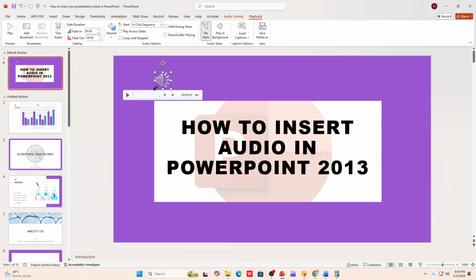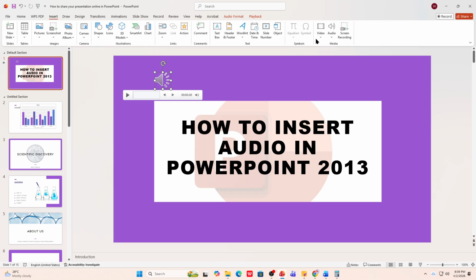If you prefer to record your own narration, choose Record Audio. Give your recording a clear name so it's easy to identify later. Click the red record button, speak into your microphone at a steady volume, then click Stop when you're done. Click OK to add it to the slide. A speaker icon will appear just like with a file you inserted.